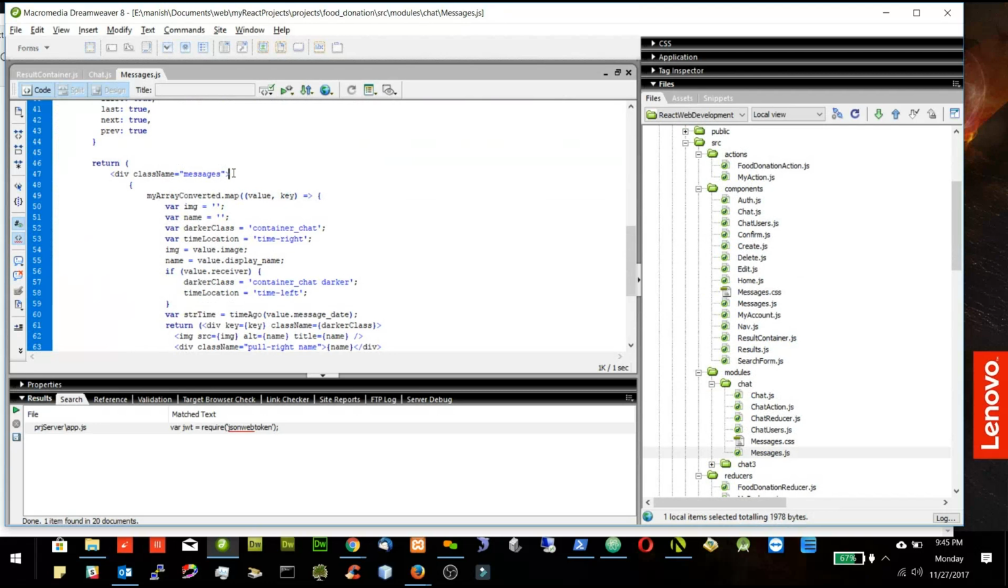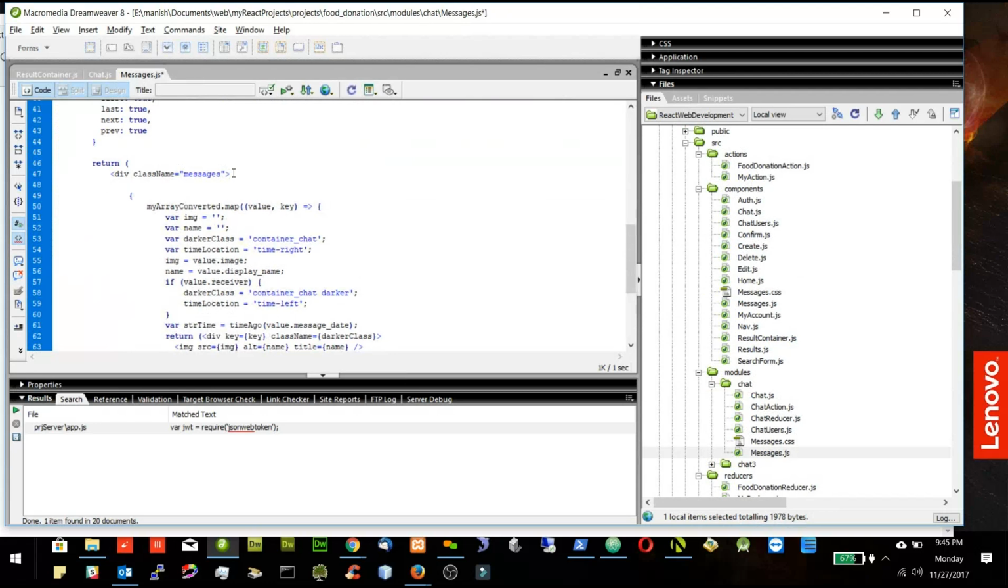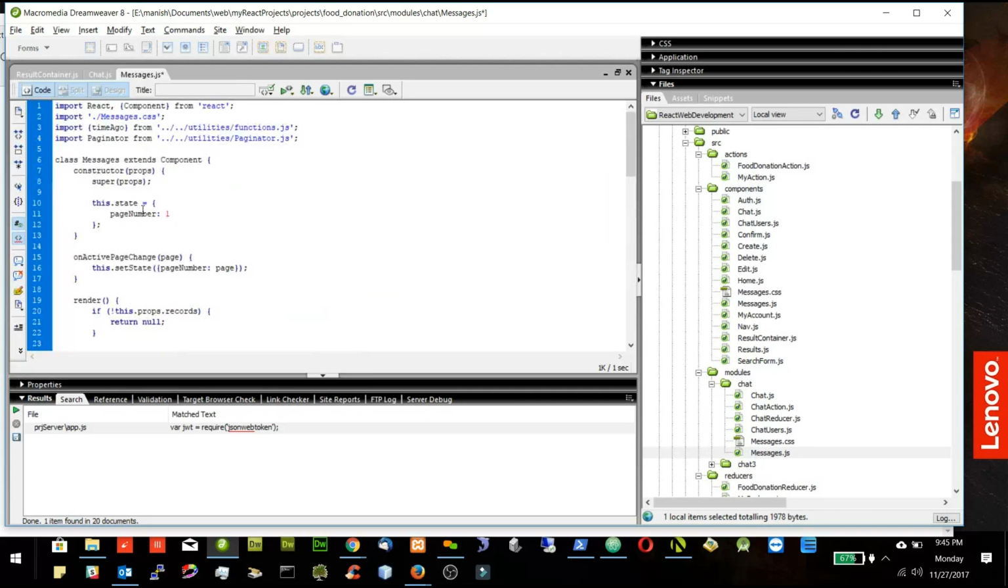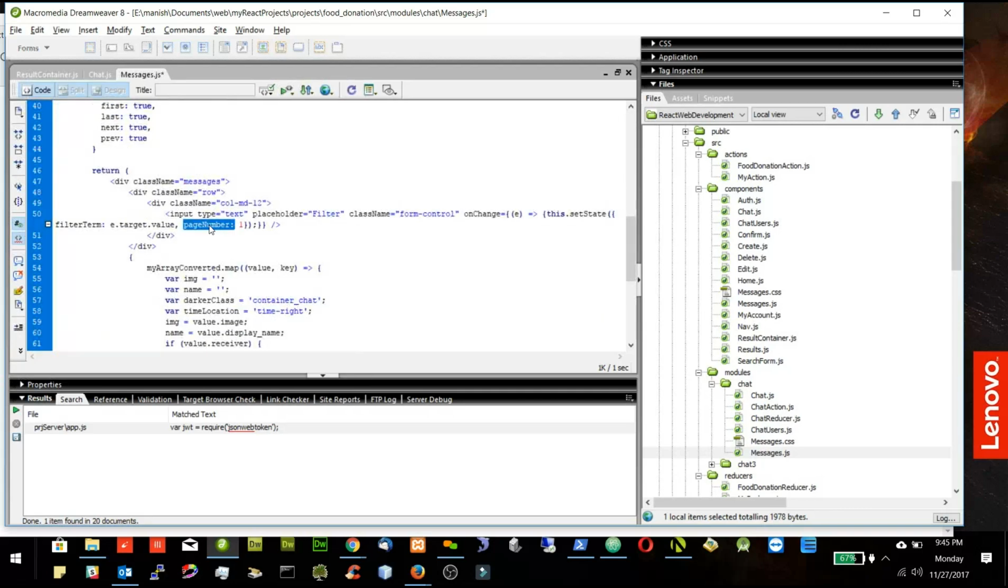Let's add filtering above it. I'll create a row. Inside row, I'll create a column of 12, and then I'll close the div tag. And here I am putting the filter term. Once I start the filtering, I will change the page number to 1. So page number initially is 1. When we do filtering, we have to reset the page number to 1. So we are doing on change page number equal to 1.